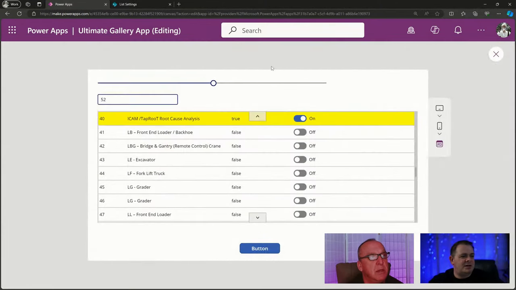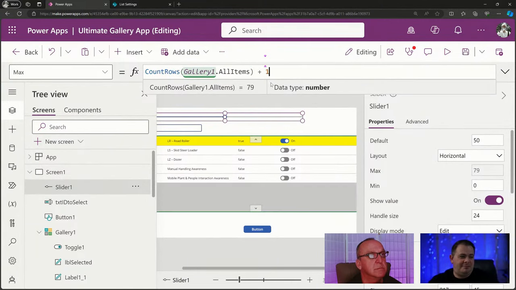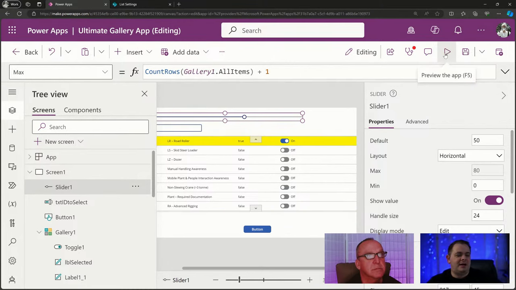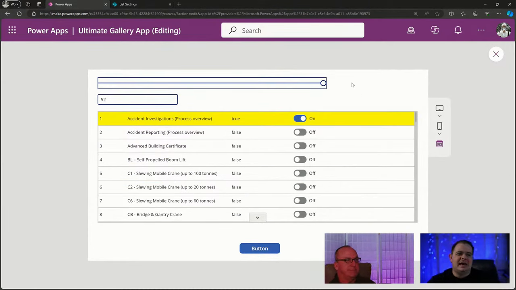So let's try this out. Of course the slider is always going to give us a value that's valid, but let's say on the max, let's add one to it. So I know there's one value there that's not going to be valid at all. So I'm all the way there. You see that I set it to 80 and there's only 79 in there. It's going to select the first one, looks like to me.